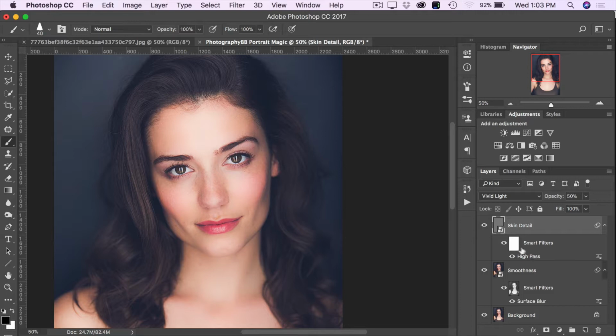And now we have some different layers here in the layers palette that we can play with. We have a skin detail layer, which is actually the sharpness of the skin texture. We have a smoothness layer, which controls the amount of smoothness of the skin. And the background layer is the original image. So first, I'm just going to toggle on and off the other layers so you can see the effect that this has on the overall image.